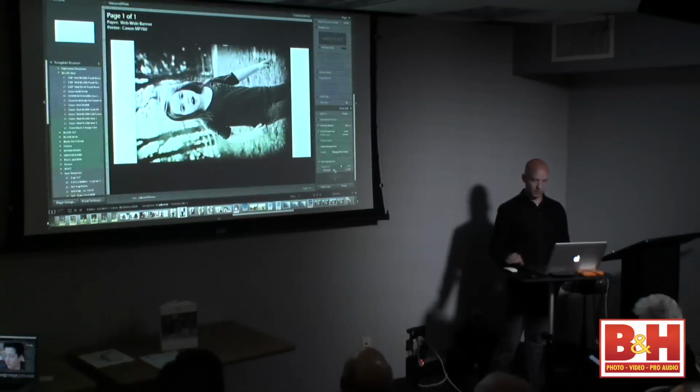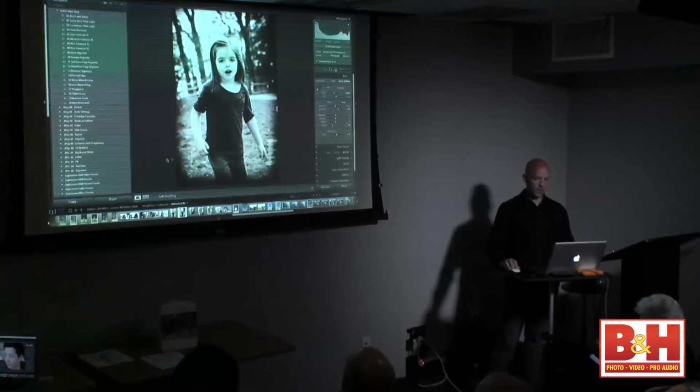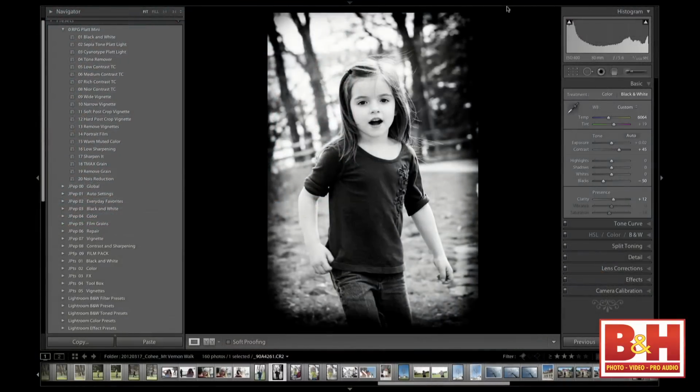So that's what the soft proofing is. Okay, yeah, it is a good feature. Okay, let's go back then. I'm going to turn off the soft proofing, and I'm going to go to the Map module.